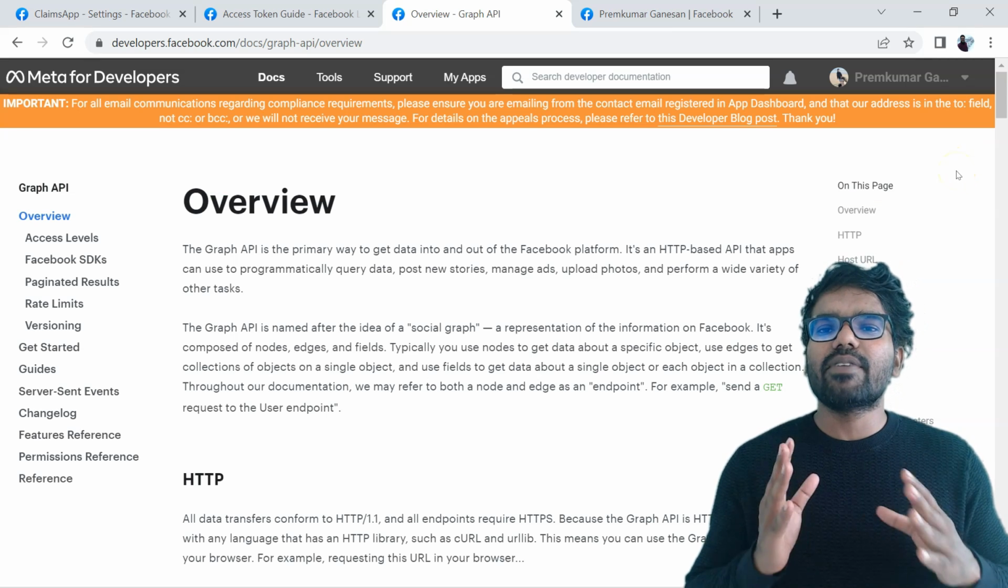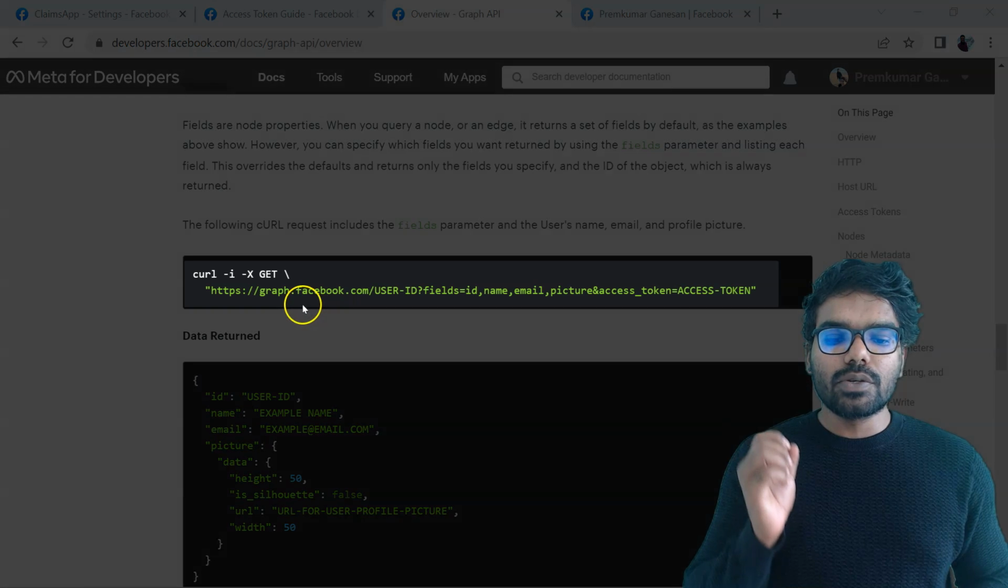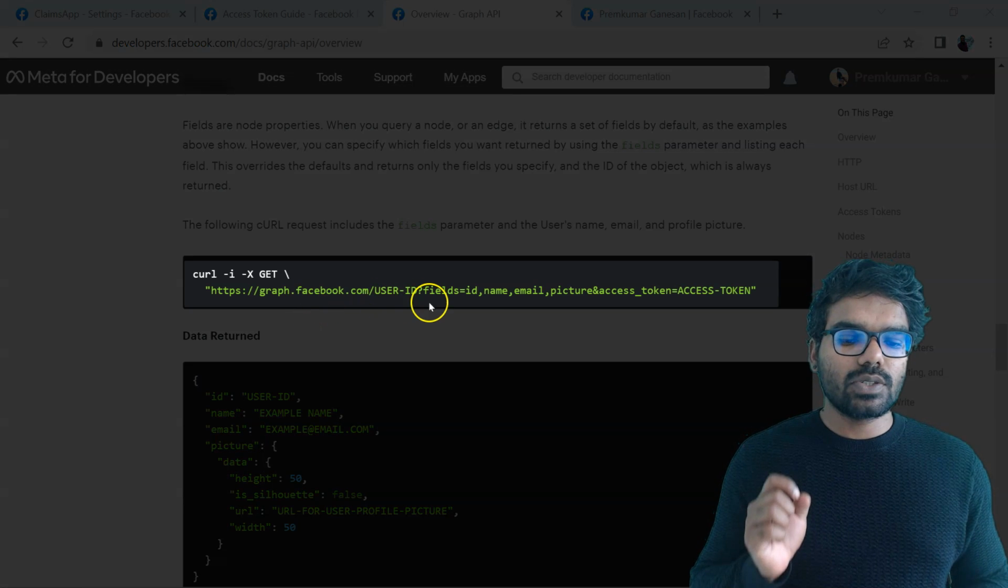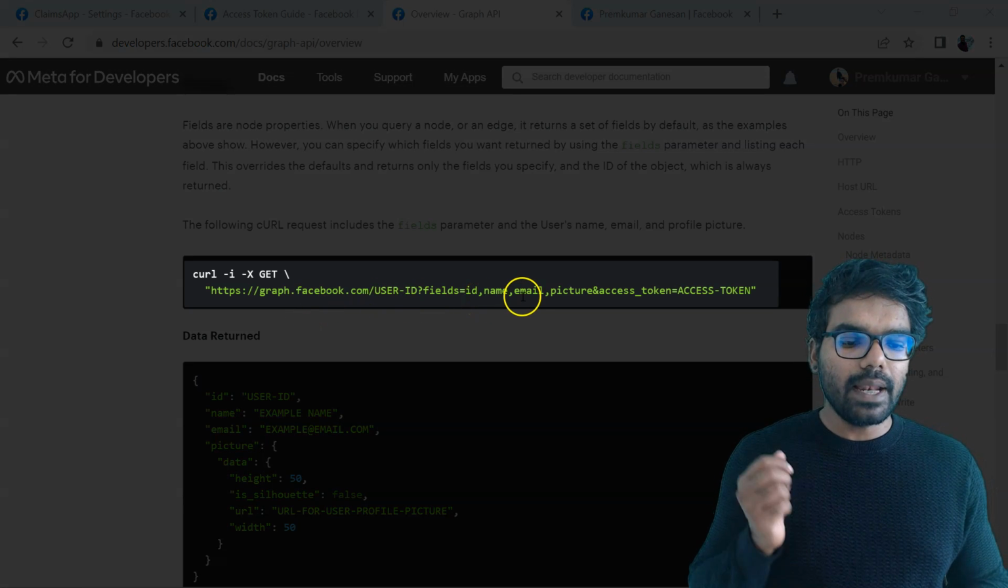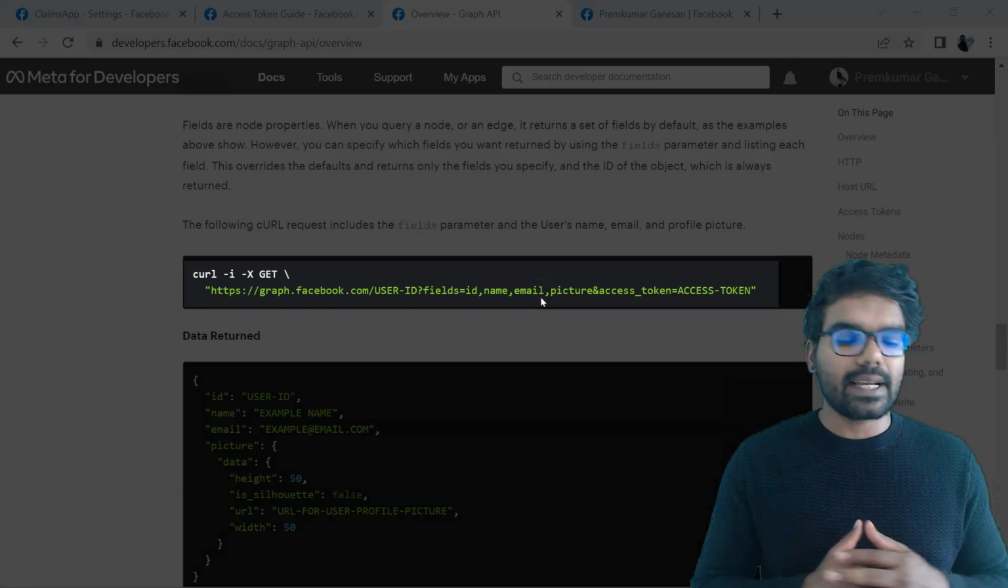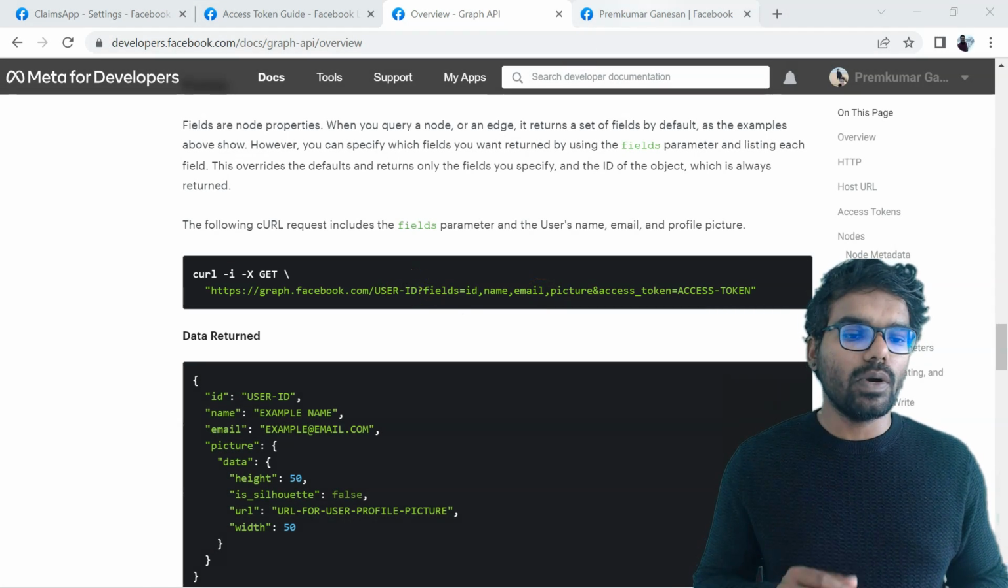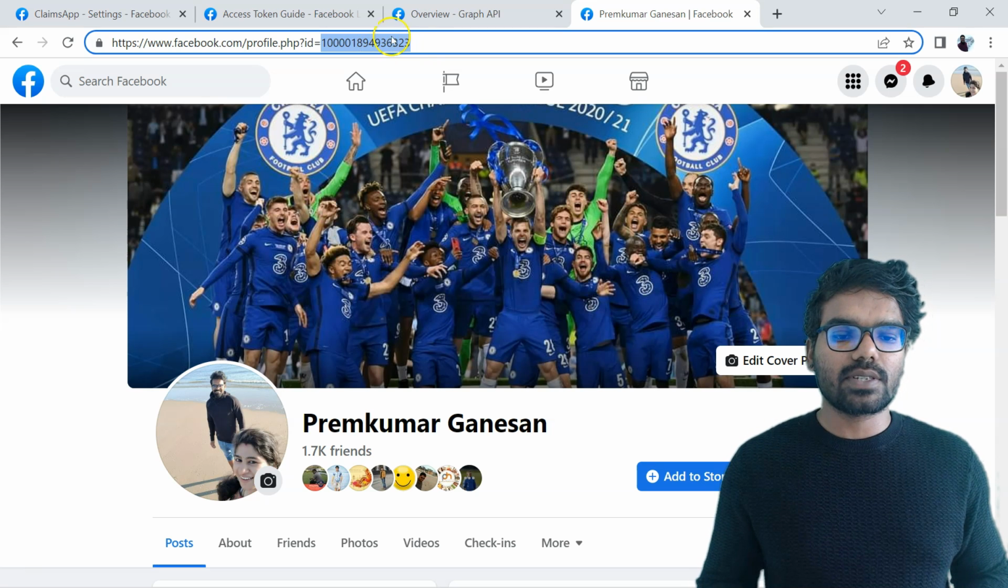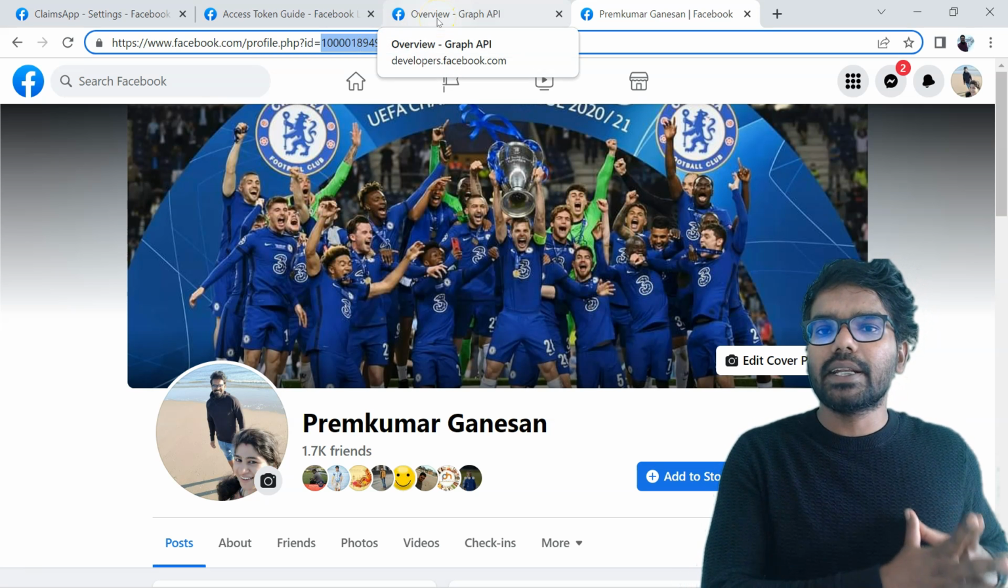So I'm going to use a very simple API. Here I'm going to use this API for a user ID to get the ID, name, email, and picture by providing the access token. Here I'm going to use my own ID. So my Facebook ID I just copied. Now I will try to replicate it in Postman.